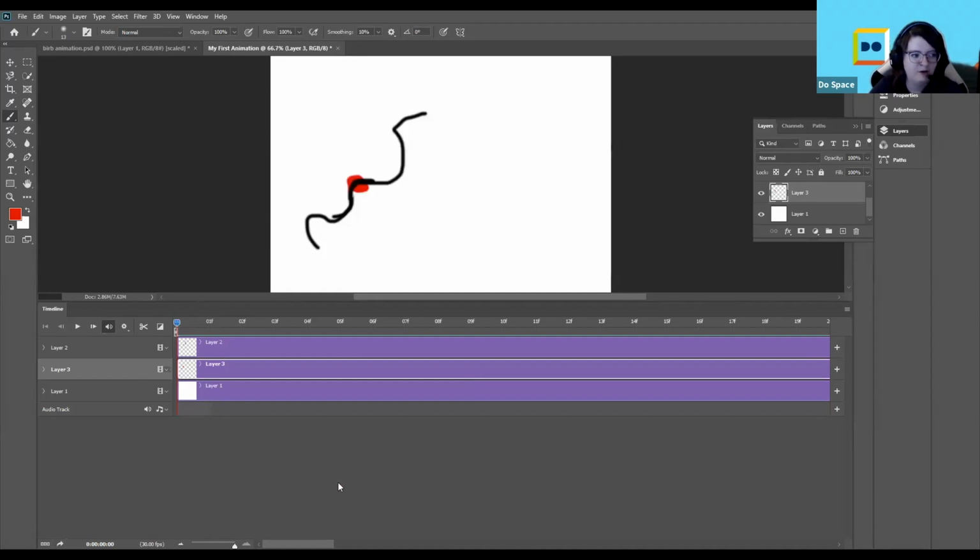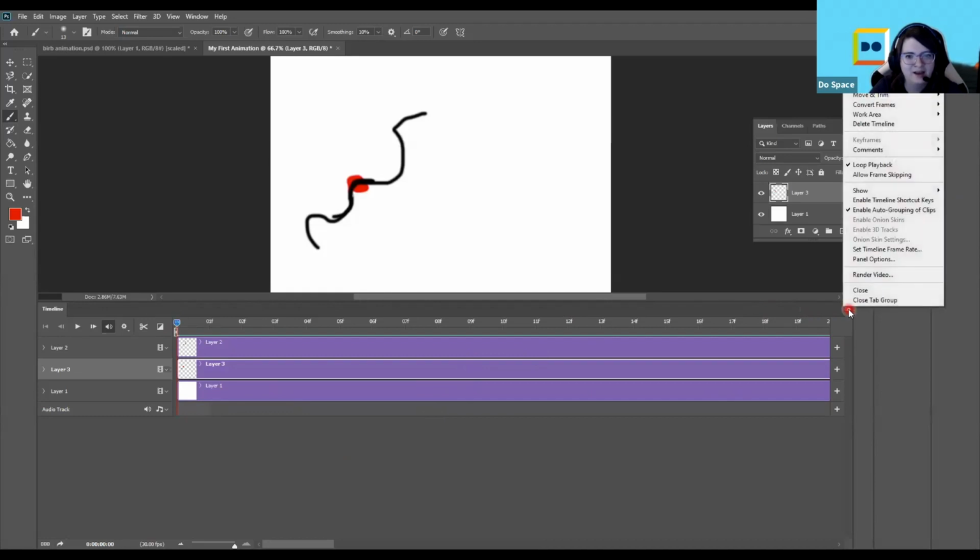And the next thing I want to point out in the timeline is, towards the top, there's a hamburger icon. The hamburger, the 3 lines stacked on top of each other, is officially called the hamburger icon. So you can click on that and you get even more settings for the timeline. There's loop playback to make it loop forever. Show different things, if you want to show different things. Panel options, render video again.